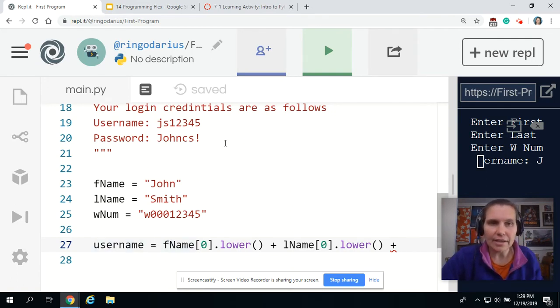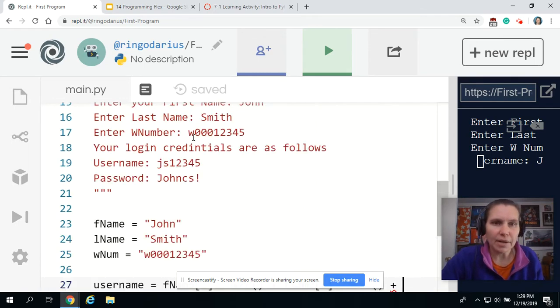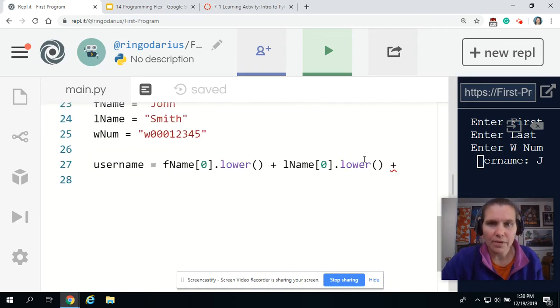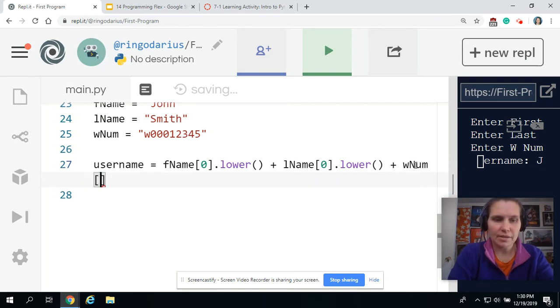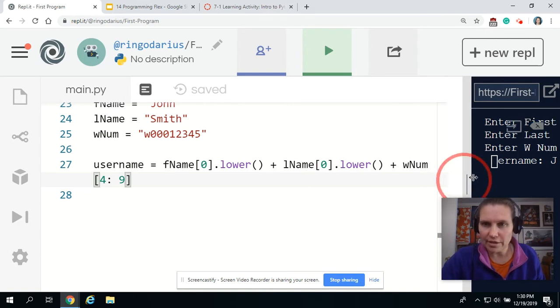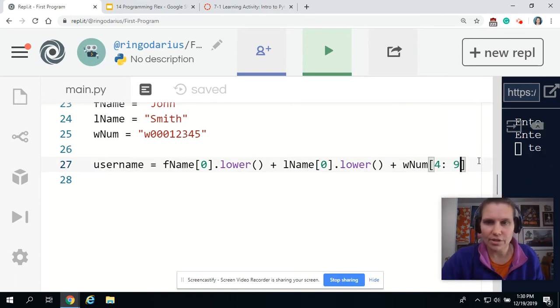Okay, the last thing I need is the last 5 of their W number. So let's go back up and look at their W number. Counting 0, 1, 2, 3, this would be 4, 5, 6, 7, 8, and it doesn't include 8, so we want to go to 9. So that's going to be character 4 all the way up to, and not including, character 9, which is over here. So I'm going to say wnum, open square brackets, 4 colon 9. Okay, username is now done, and that's all on one line, by the way, so I'm going to move this out of the way so you can see.